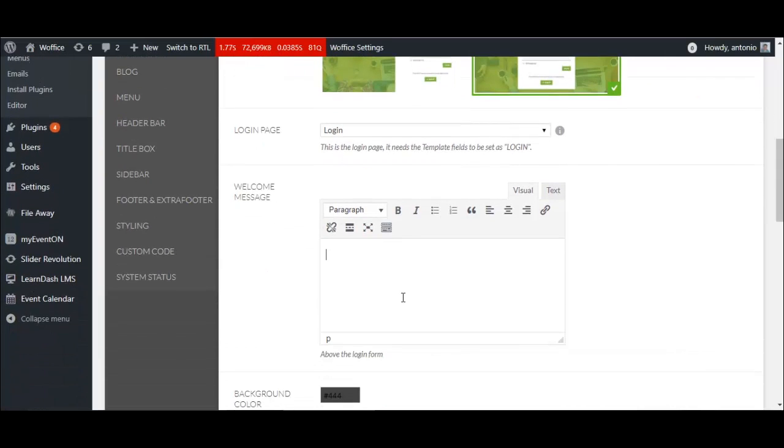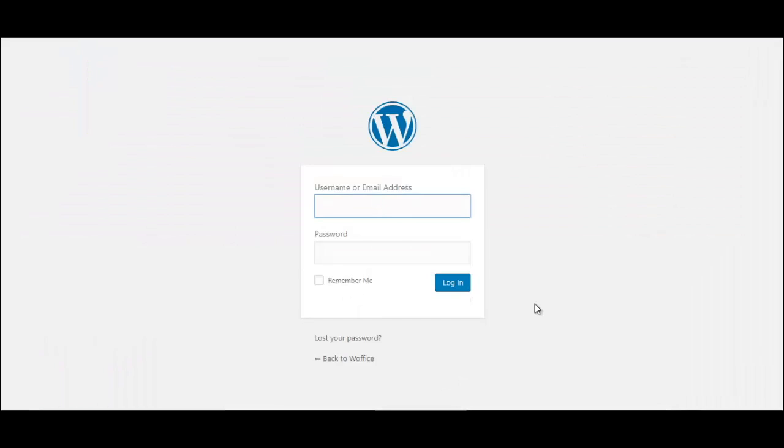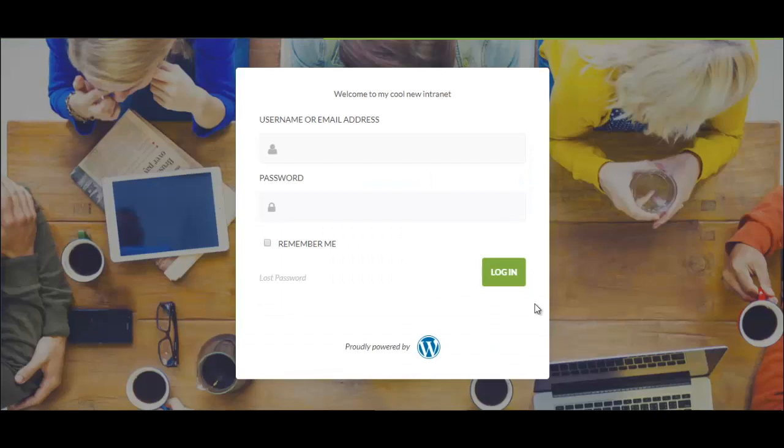Inside this box you can write quite all what you want, such as some example here: welcome to my new cool intranet. Let's save it and have a look. This is the old page. Let's refresh it. And that's done, it works quite well. There is the welcome to my cool intranet message here.